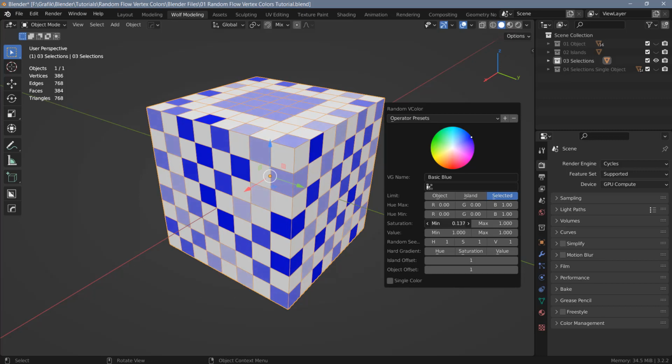So let's maybe put this to 0.1 or 0.2, something like that. And there's a little too much purple in it, so I'll need to mix some green into there, maybe change the maximum a little bit. And there you go, you have a nice setup for bluish shades that you can use.